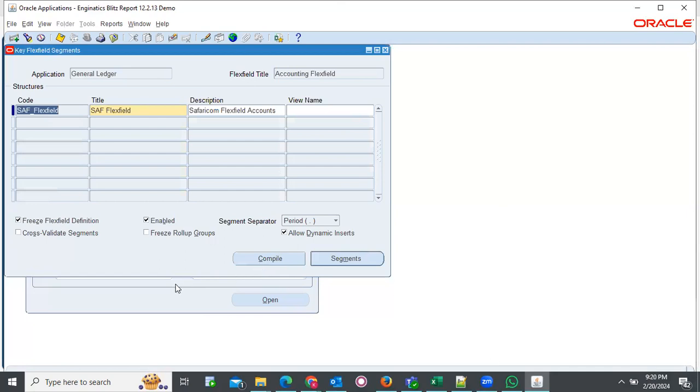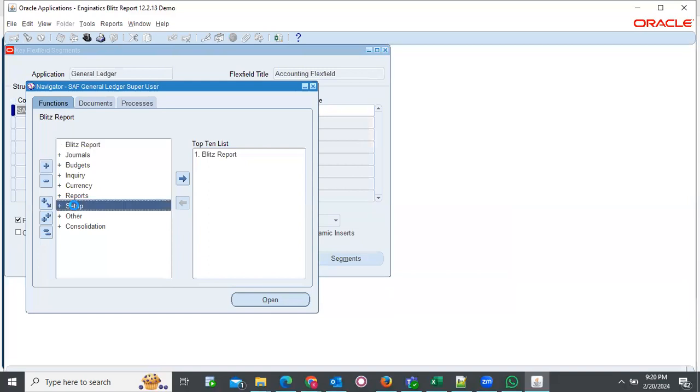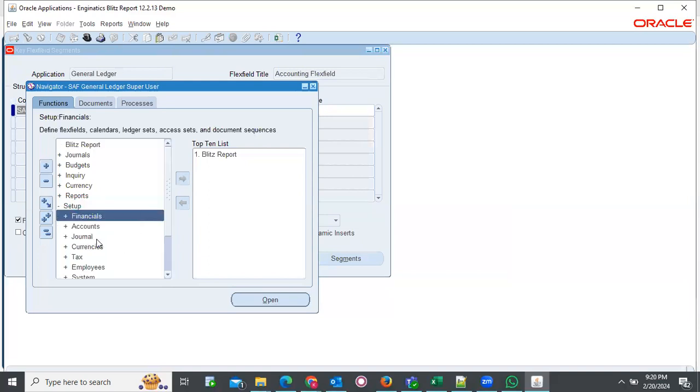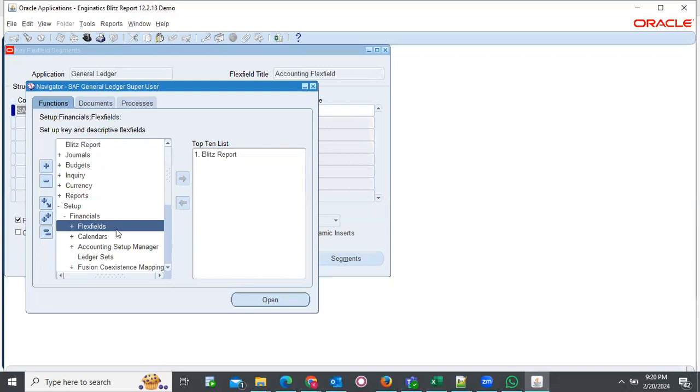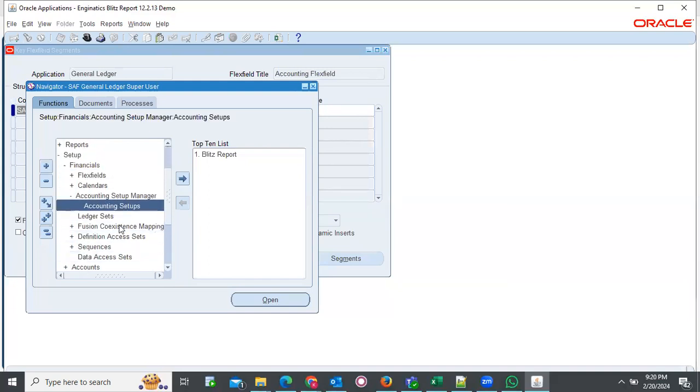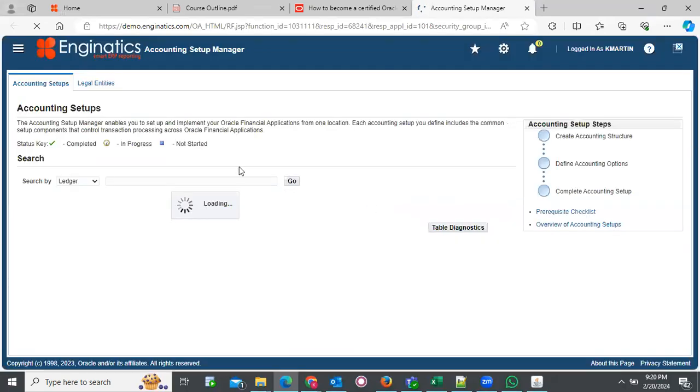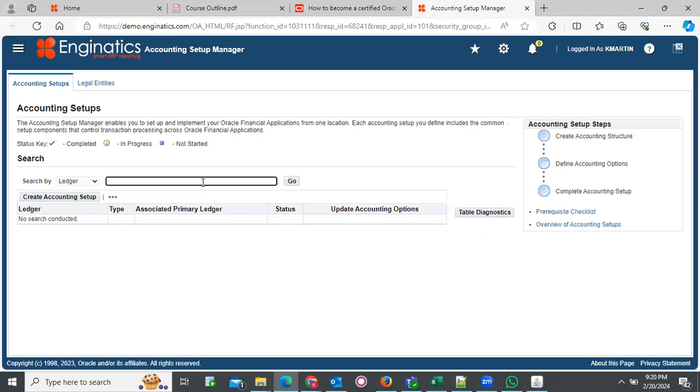So what we need is to go to accounting setup manager. It might not be able to show, so that's normal. It takes some time to update. The gap that Oracle is supposed to have fixed.